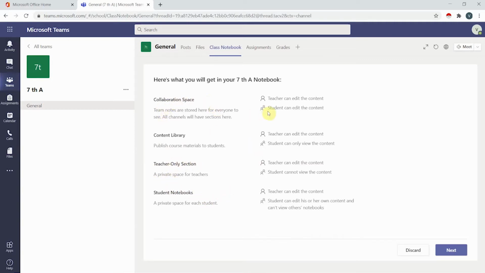Okay, so collaboration space is where the teacher can edit the content and the student can edit the content. So both teacher and student can edit the files. If we put some files in the collaboration space, the student can edit and the teacher can edit. So remember this. After that we will see the content library section. In this section, the teacher can edit the content, and students can only view it. So if you want to share files with your students and you don't want to give them the privilege to edit, you can share the files in the content library. So just think about all these things and make the class notebook.